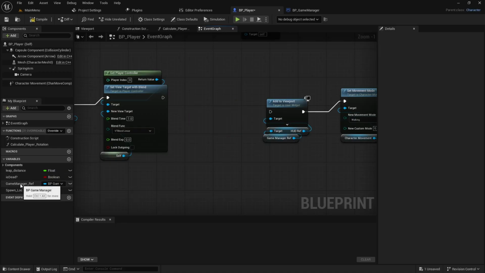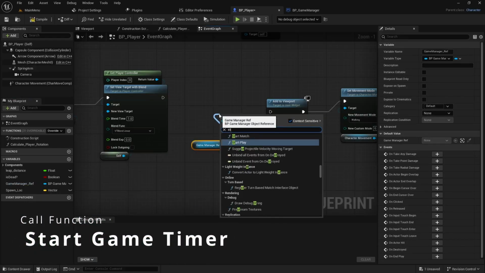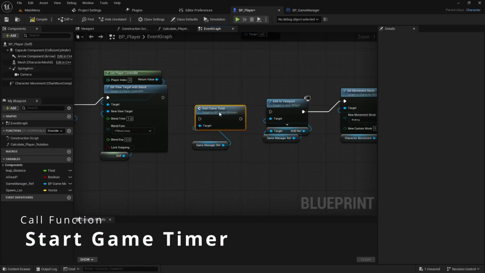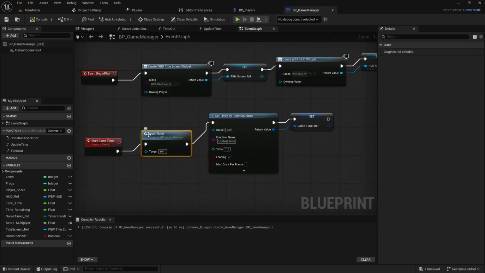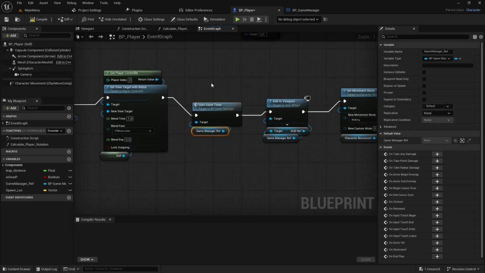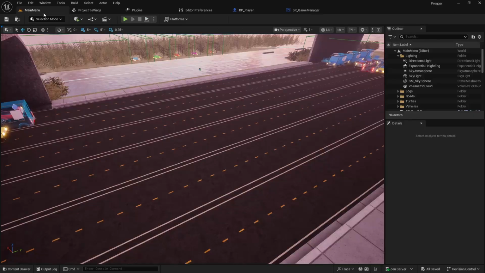Instead, we can use our game manager reference, pull off and call the start game timer, because if you remember, the start game timer has the reset timer in it. So it's kind of like an all-in-one. This will basically do the same thing, and it'll also prevent the game from kicking off in the title screen. So we'll drag that here, and that's basically the only code change we need to make to fix this bug. At least I think so.